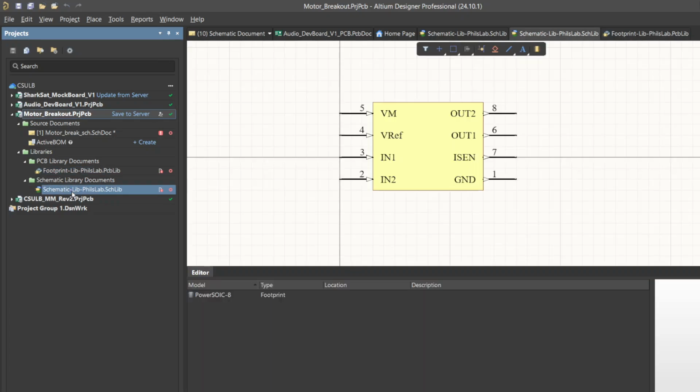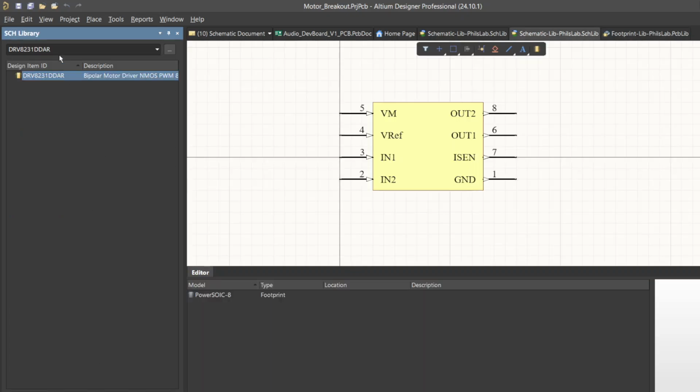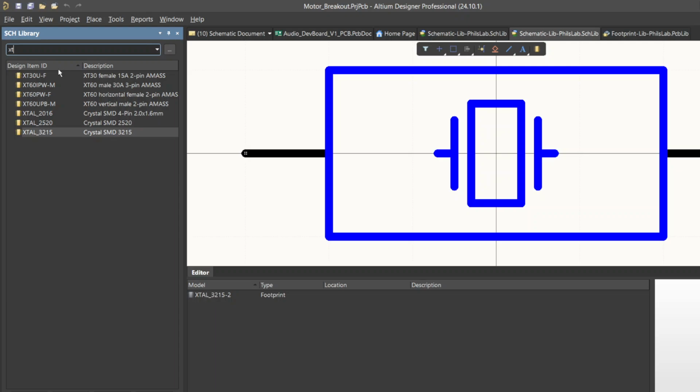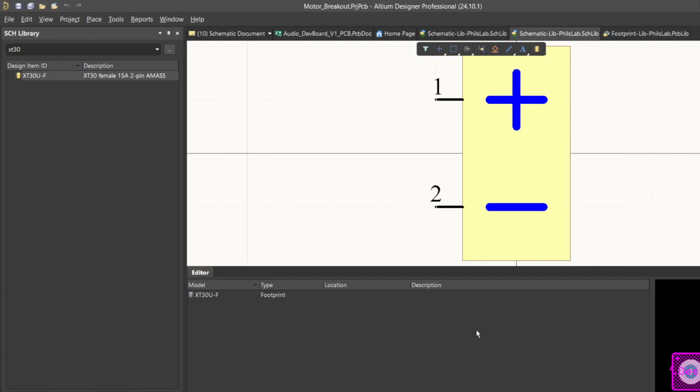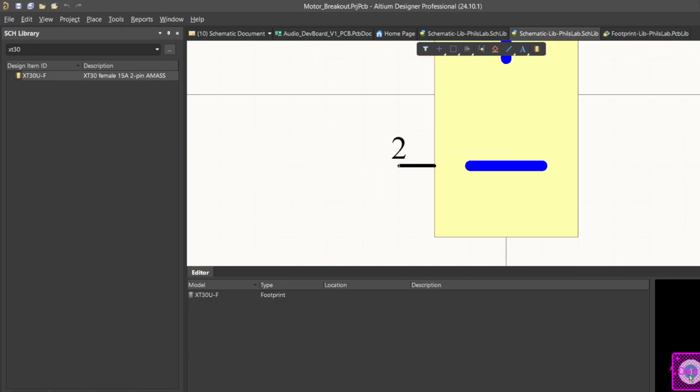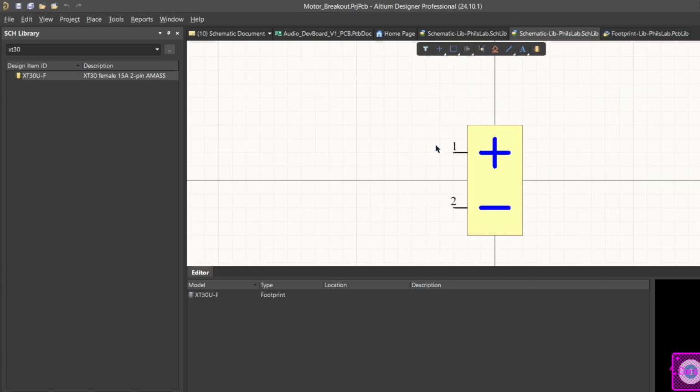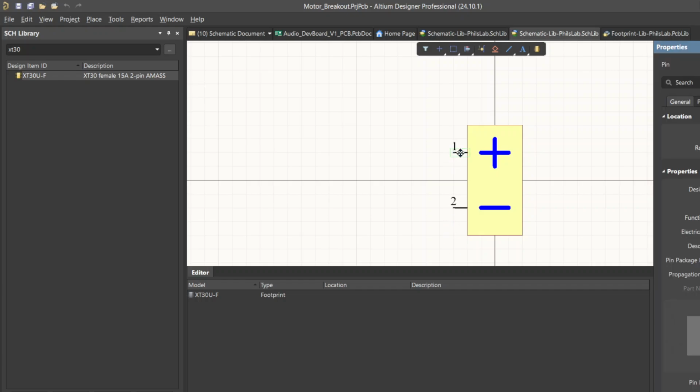So if we go ahead and open up our schematic library, and let's go ahead and look for that other XT30 one that we had right here. So you'll notice that there is a 1 and a 2. It's kind of hard to see here, but there is a 1 and 2, and a 1 and a 2 here. So if we double click the pins here, then we have that designator 1, and right here is designator 2.